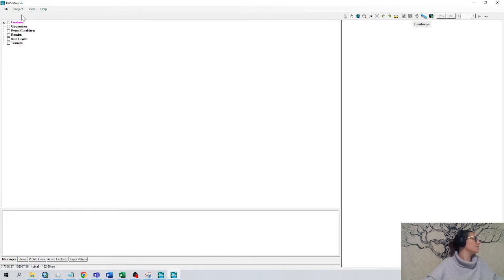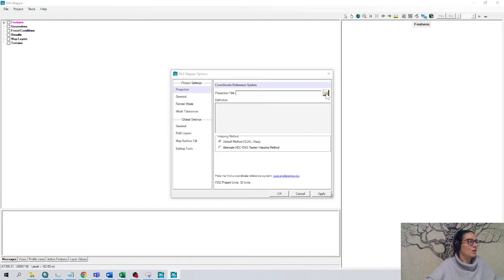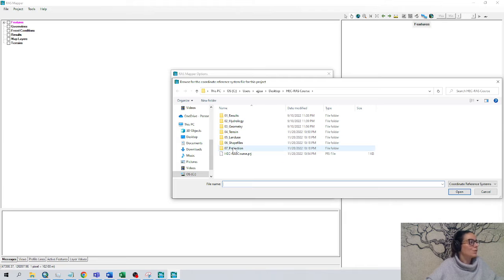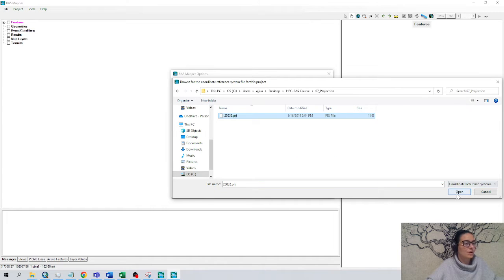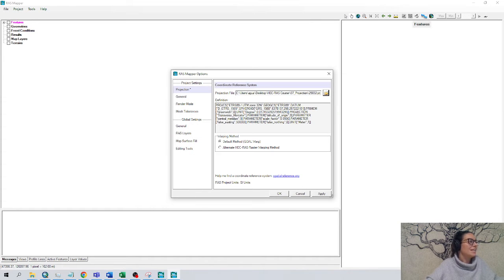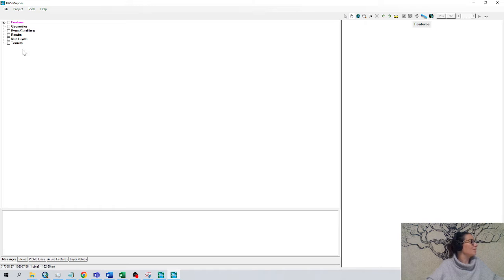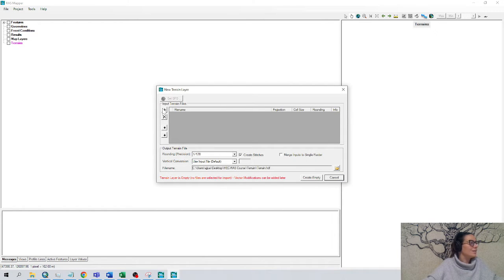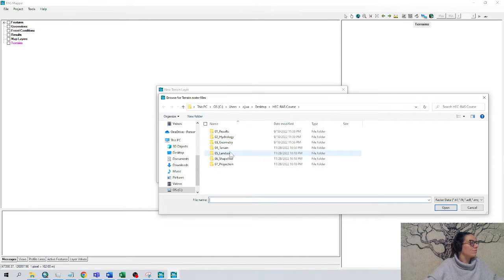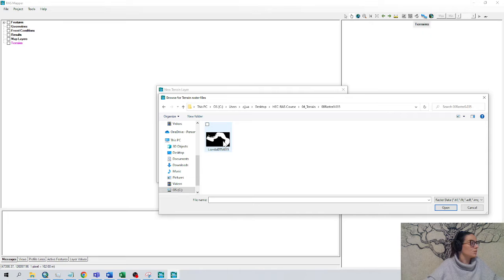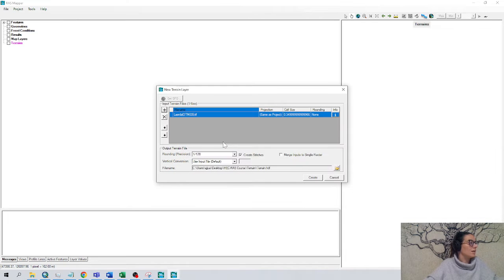I can go to project, set projection, and open the window and go to the projection file, the one that I have downloaded, and open this screen. ETRS89 UTM 32 North. Very good. So I have the projection and I can create a new RAS terrain. I have my DTM in the terrain folder, raster 0.05, and I can download it.